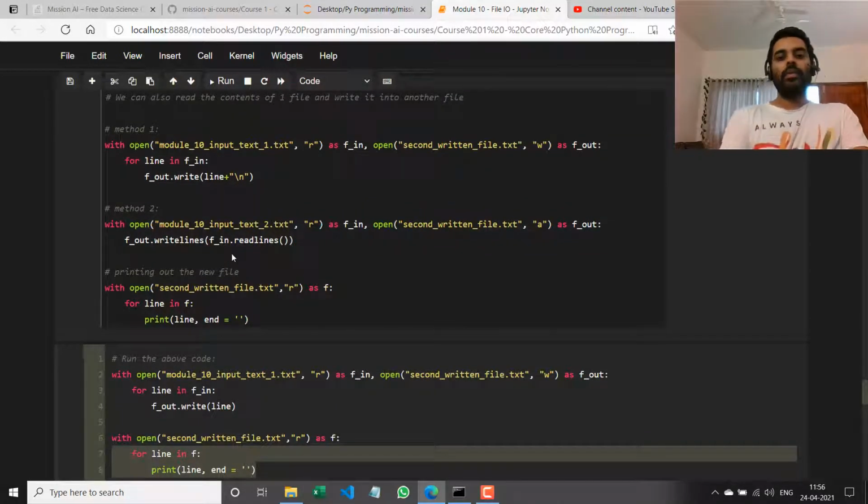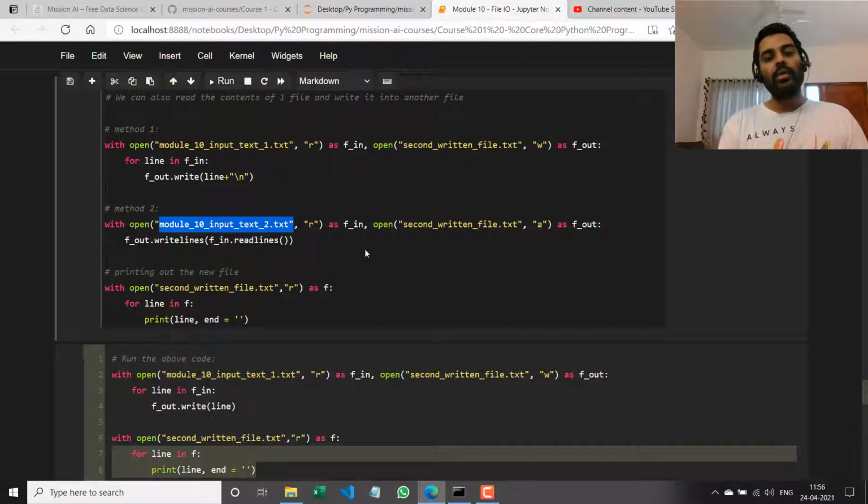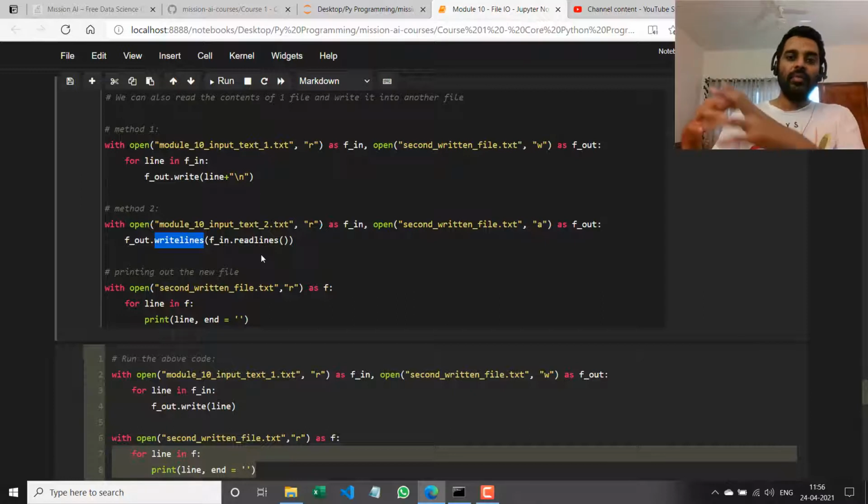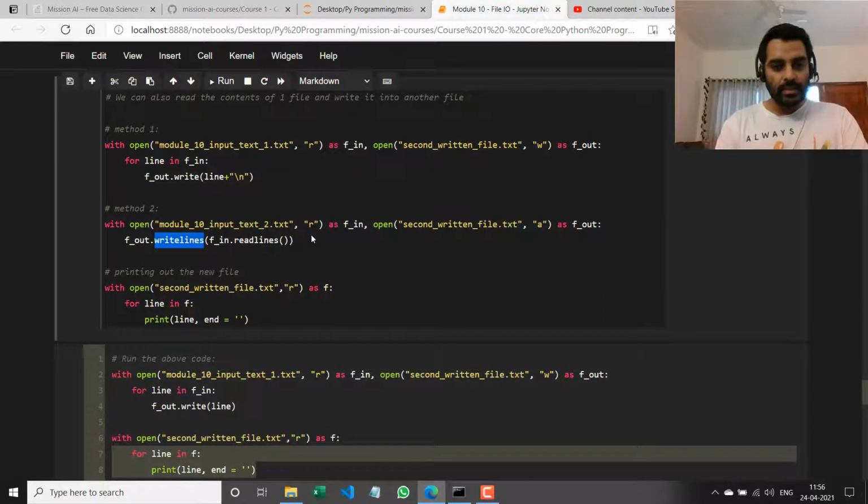So how would I get a list of lines from, let's say, the second input text 2 file, right? I will get a list of lines using fin dot readlines. So for the input file handle, I call the readlines function and it gives me a list of all the lines, right? And all I'm doing is writing that list of lines to the output file using the writelines method. So I'm writing the lines that I have read into a list using readlines.